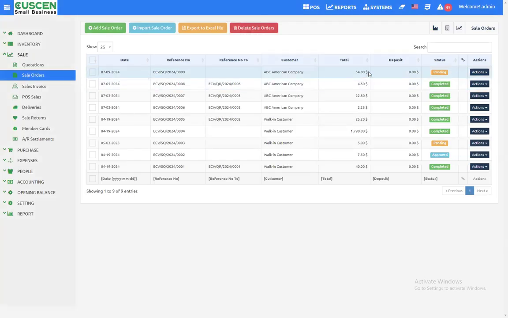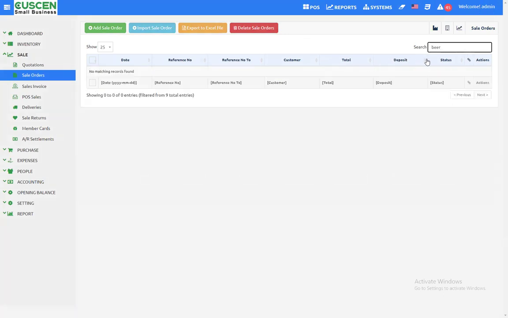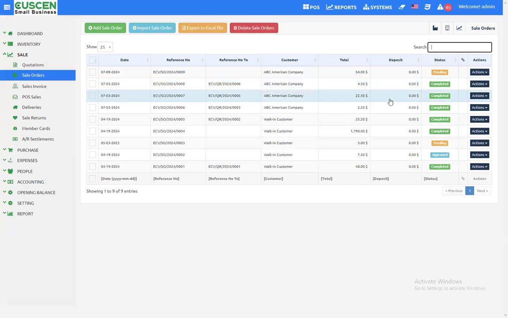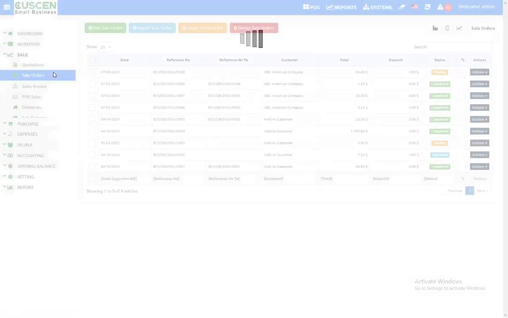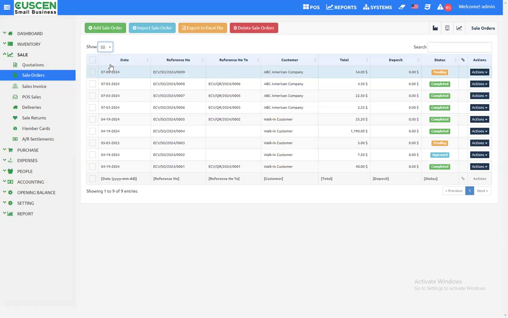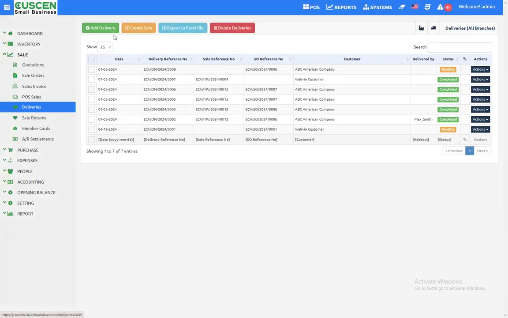and then we look for ours within here. So we'll search through. And then as you can see, it appears up here at the top. And then from there, we'll be going into deliveries. And then we'll be clicking add delivery.